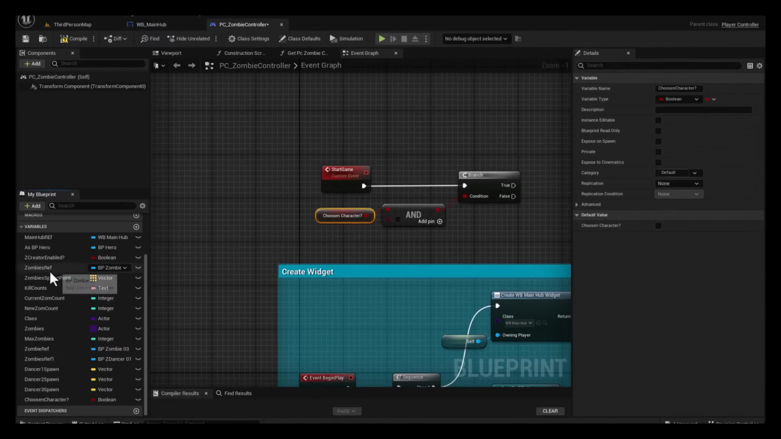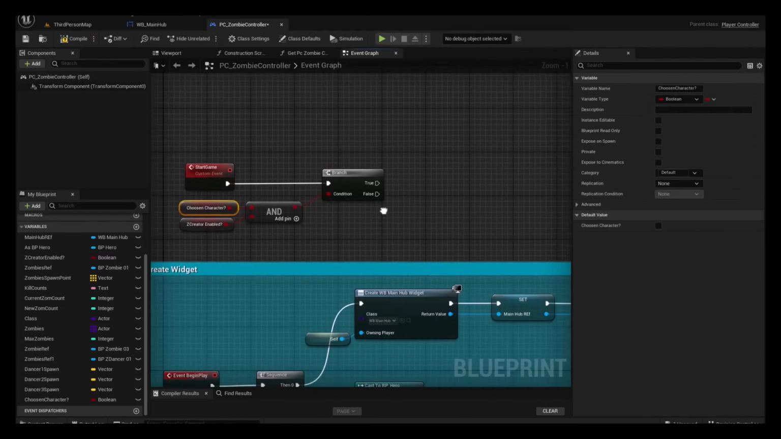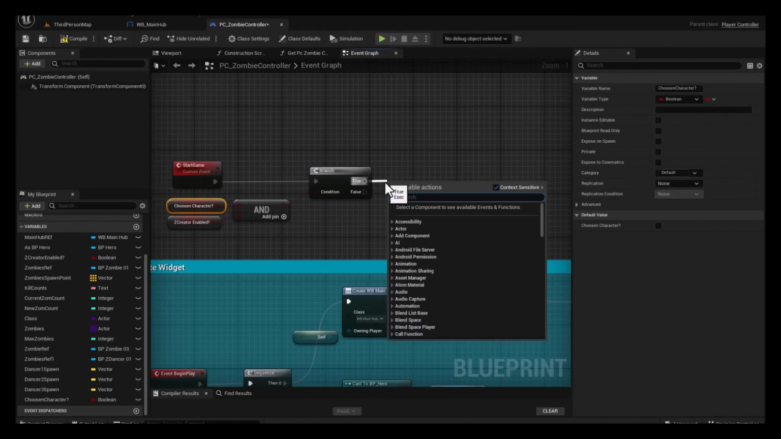Oh, I'm sorry. We want to actually do the choose character, yes, but we also want to do the create zombie. So the zombie creator, we're going to also drag that here, because we don't want the zombie creator starting until the game has started. So, okay. Next, we're going to go over here.